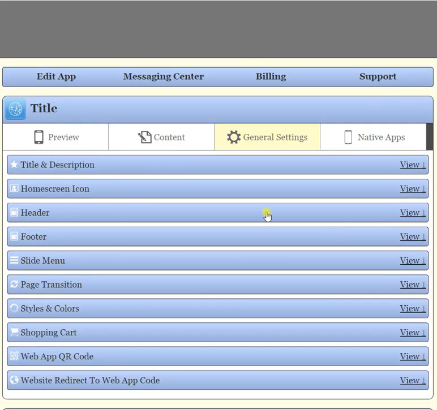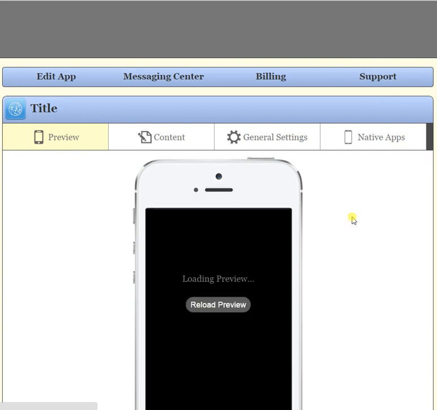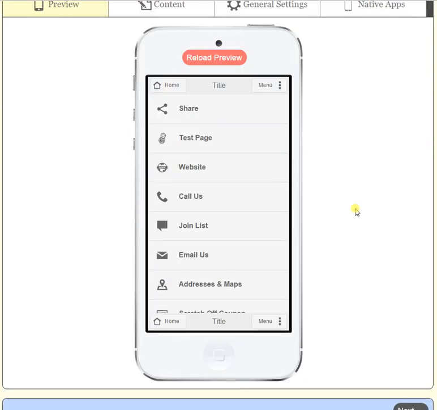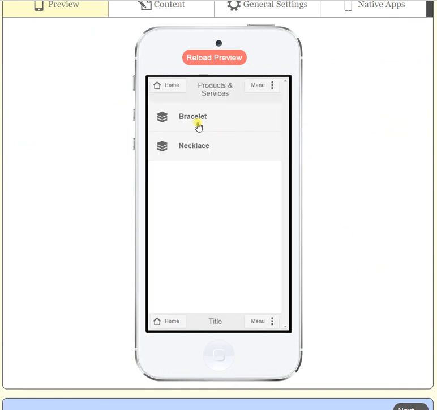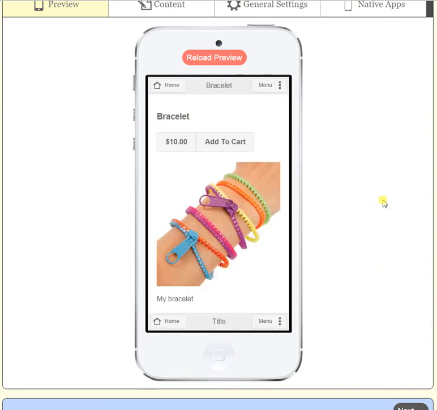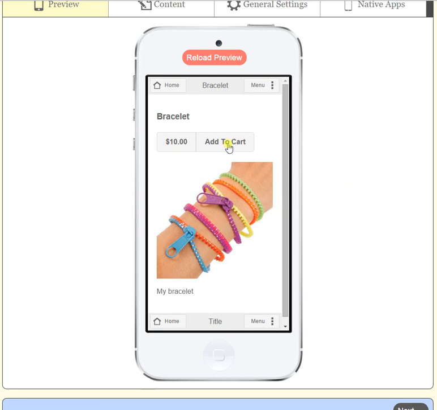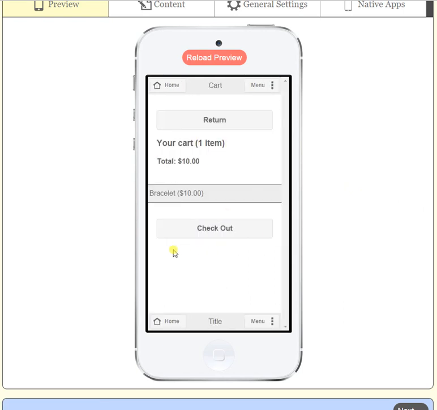So now let's go see what it looks like real quick. We'll go to preview. Let's reload the preview so we have our newest code. Products and services, of course, we can rename that if we want to. Go to bracelet. And now we have our add to cart, and there's a picture. We'll say add to cart. This preview won't allow us to check out, but of course, if we click checkout, then we would go to PayPal's mobile optimized site, and they could finish their checkout process.